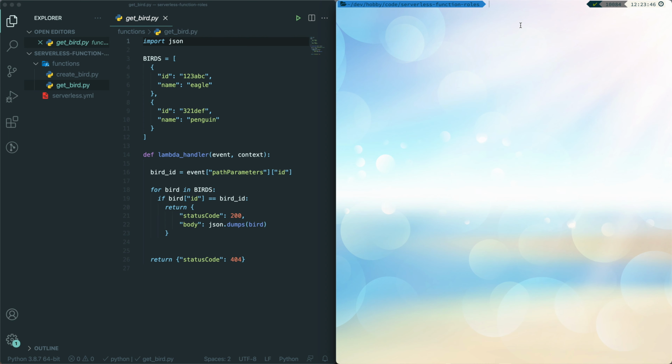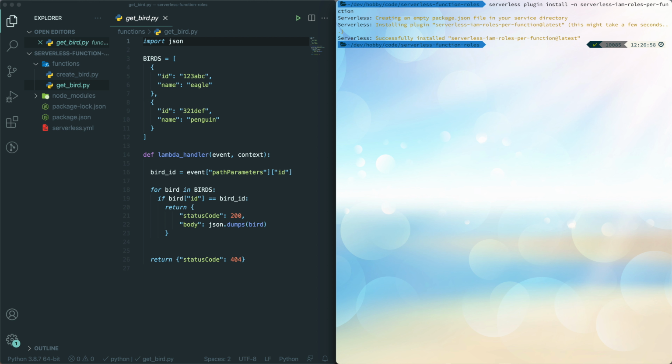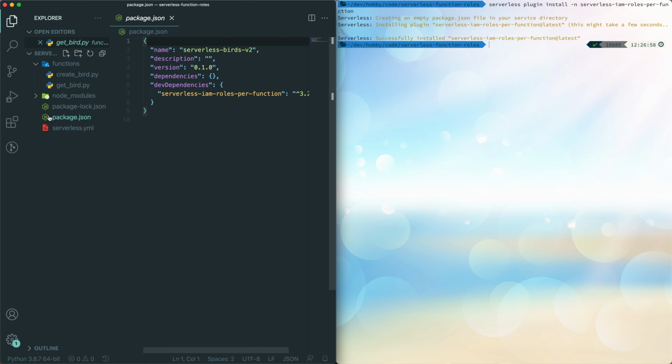So, to install this plugin, open your terminal, navigate to the project folder and write serverless plugin install -n serverless-iam-roles-per-function, with all dashes in between. And now hit enter. This generates a package.json file and installs the plugin in the node_modules folder, where serverless will look for the plugin when deploying. If we later should install more plugins, they will also be listed in this package.json file.